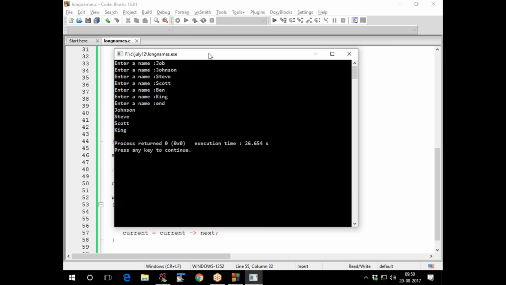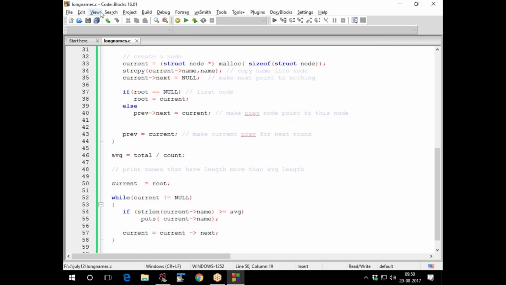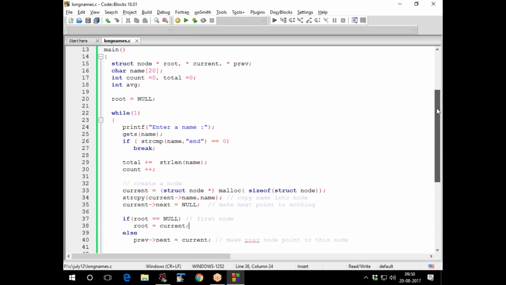There we are. So they're all being displayed. But you don't get job, Ben, because the average is probably 3, I don't know, or might be 4. And we are getting all the names where the length is greater than or equivalent to average. And a lot more can be done. There is no limit. In fact, for many requirements, there is no alternative but a linked list. Without a linked list, you just cannot accomplish the task. So there are a lot of things that you need to focus on when it comes to this.